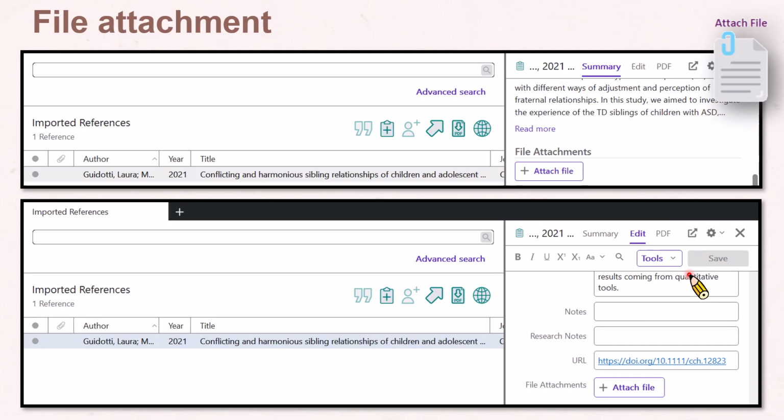You can use the file attachment function. There are 2 methods. You can select the reference and switch to the Summary tab on the right-hand side, then click Attach File. Or you can select the reference and switch to the Edit tab, then scroll down to find the attached file.